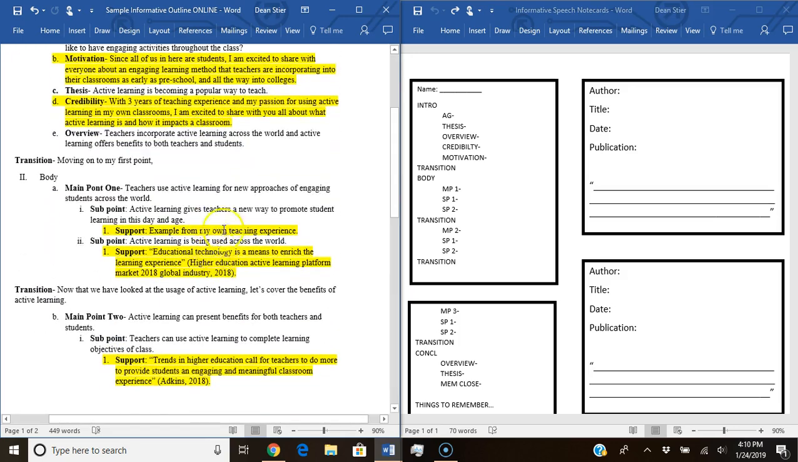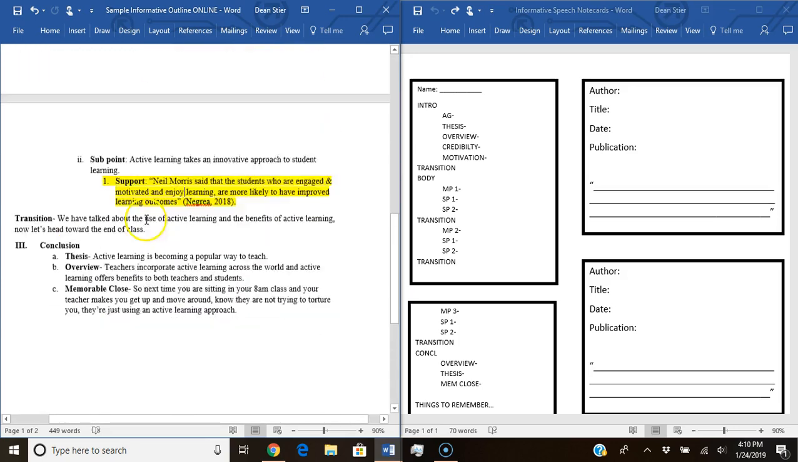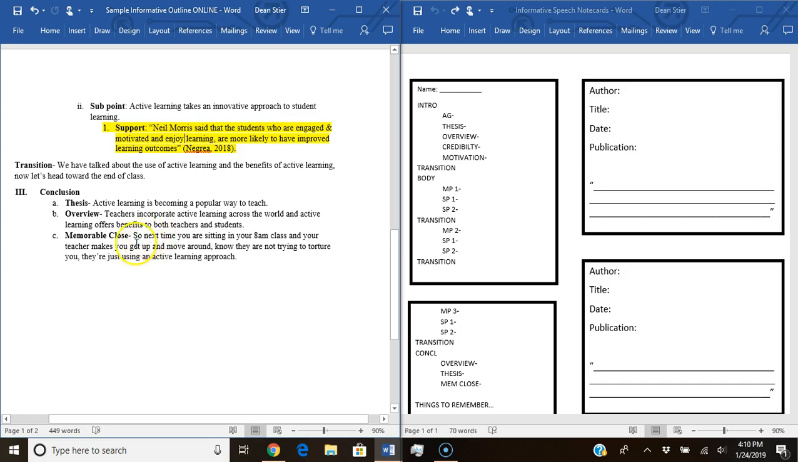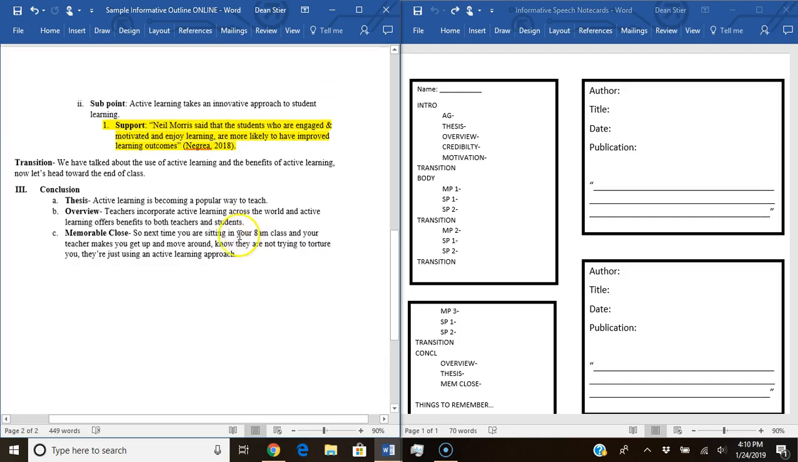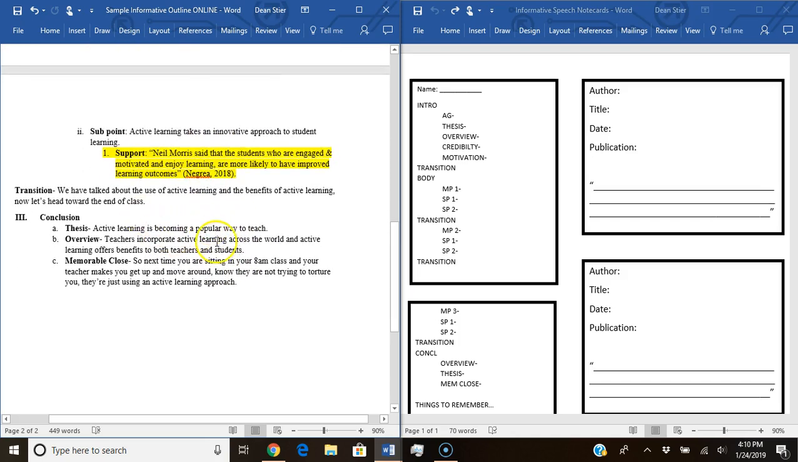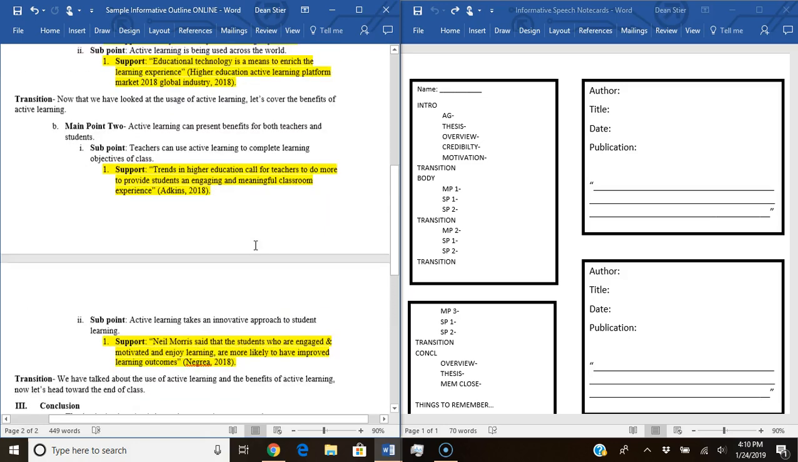So as I go through, I'm talking about a lot of the benefits to active learning. And when I get to the end, I'm talking about active learning is used across the world, but I'm never in my speech saying you should incorporate the benefits of active learning in your own classroom.